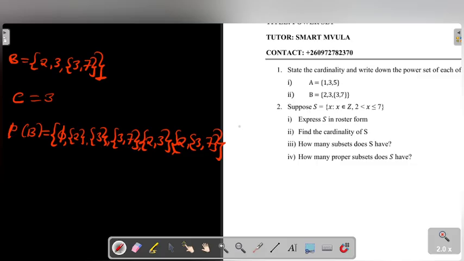So from here, you start with an empty set, like I said, then {2, 3}. Then an empty set, followed by 2, followed by 3, then followed by {3, 7} as one element.